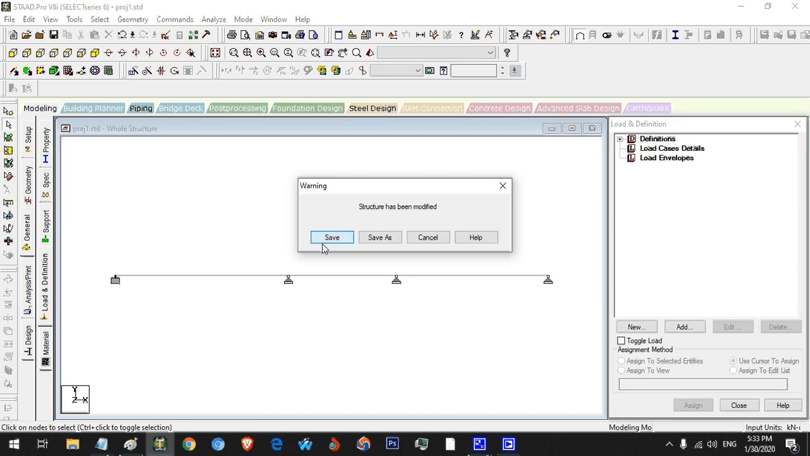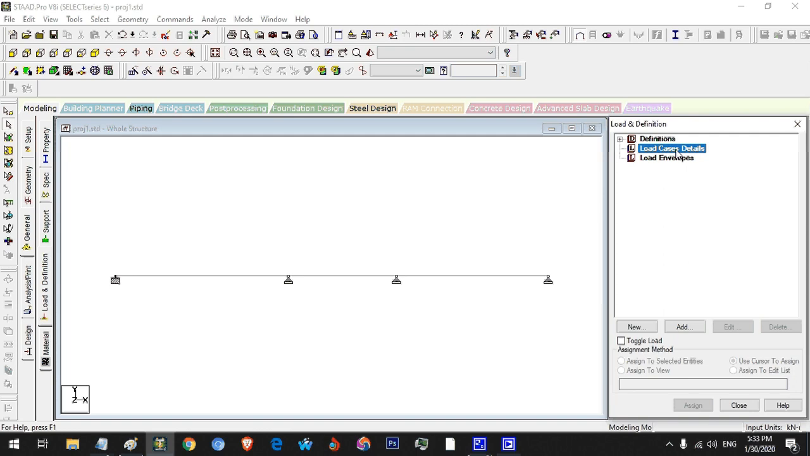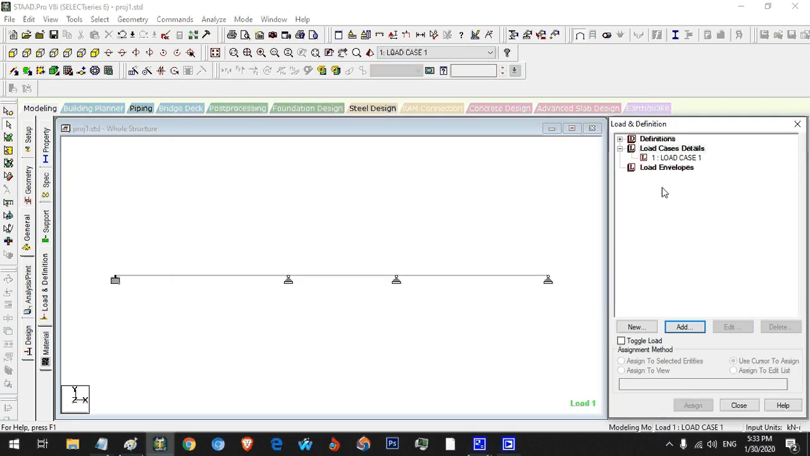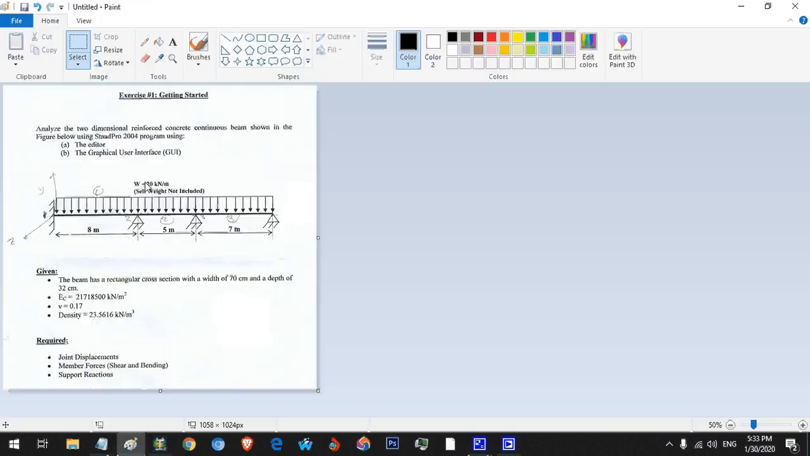The next thing we do is we go to the loads and definitions. Please save. Load case details. We hit add, and we just need to add one load case, because as you can see here, we only have this load case. We don't have something that indicates a dead load or live load. So we are going to use one load case for all the loads we have here.